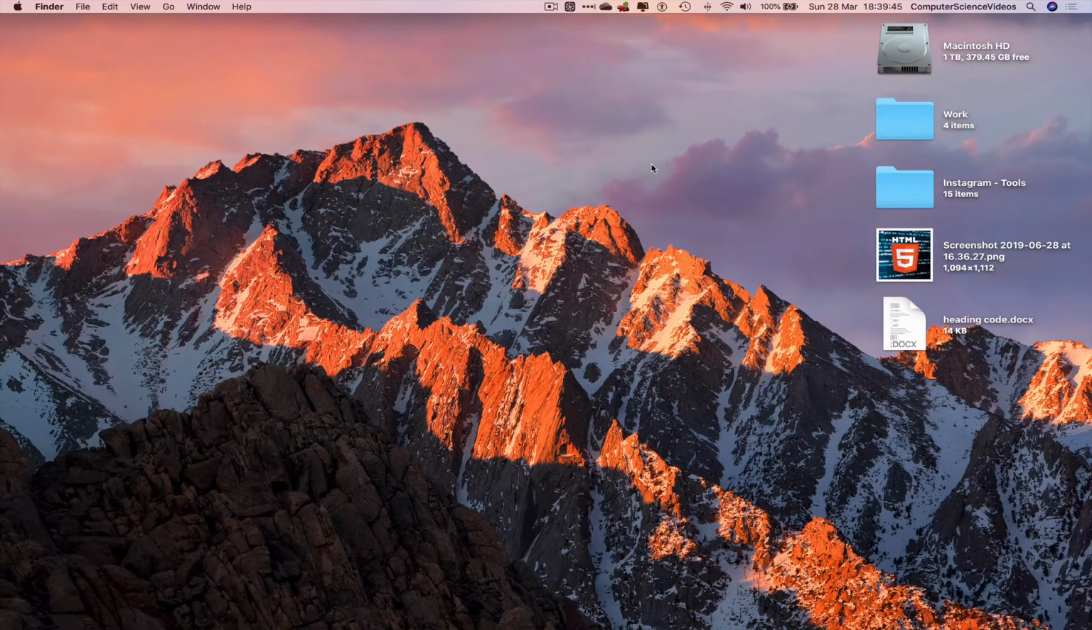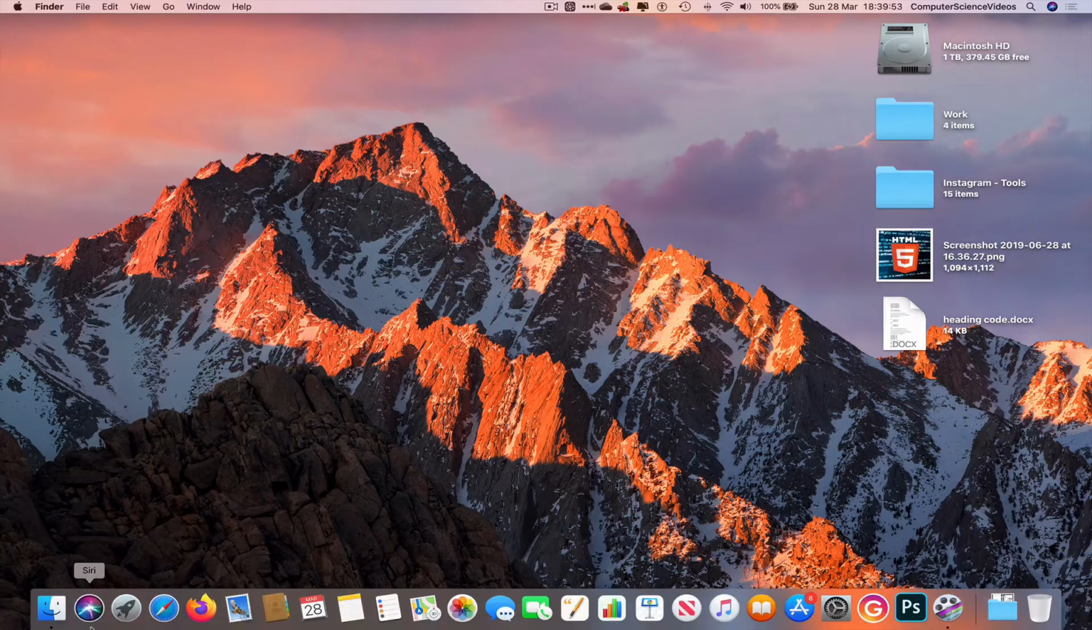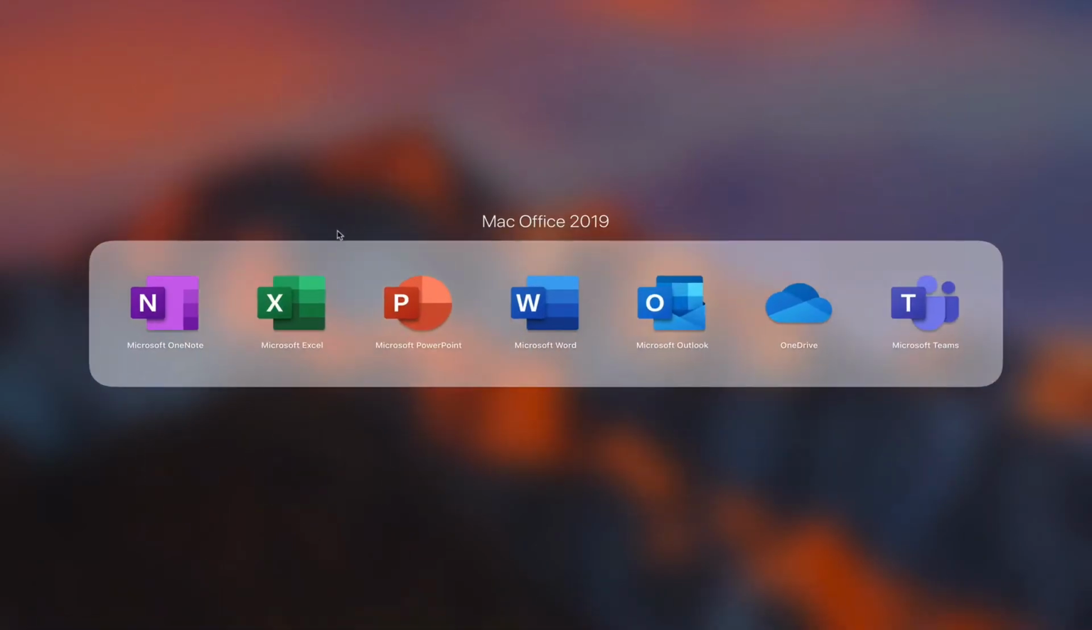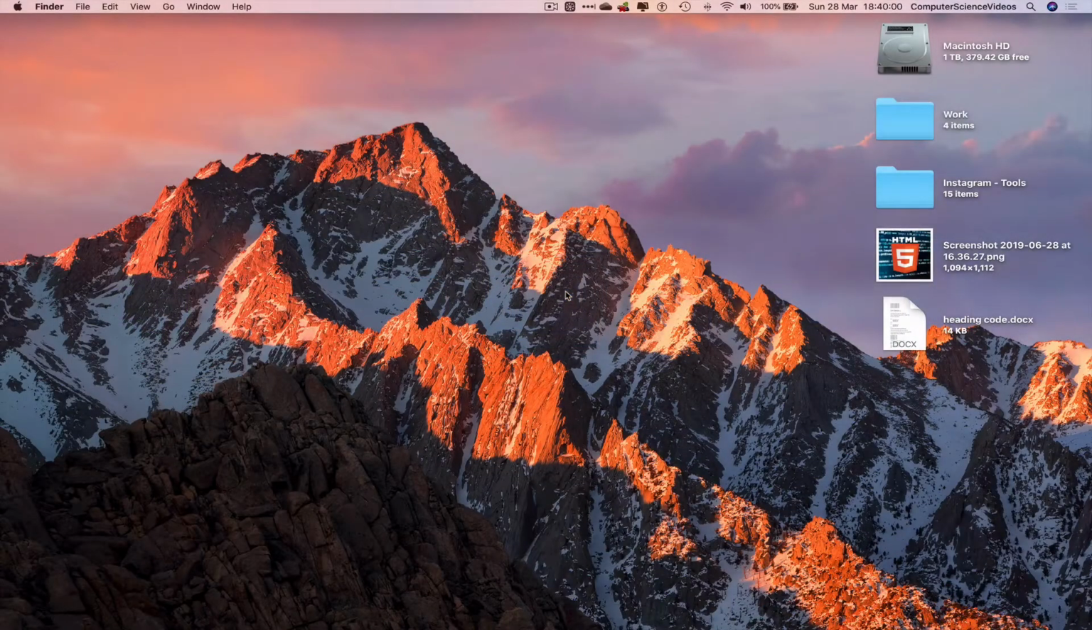So in this tutorial, you need to have access to a Mac computer, the application, Mac Office, Microsoft Word. So we can now go all the way down to the dock, go to Launchpad, now go to Mac Office, click on the folder, open up Microsoft Word.